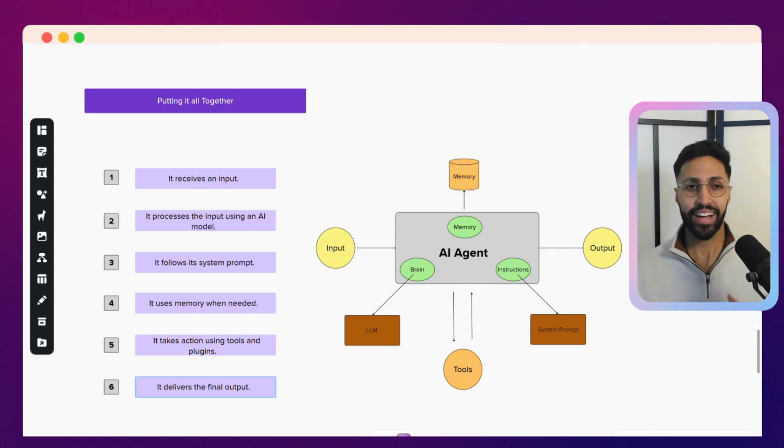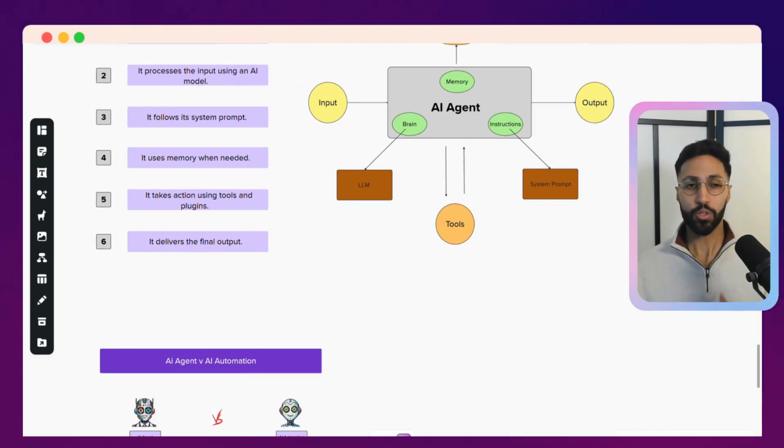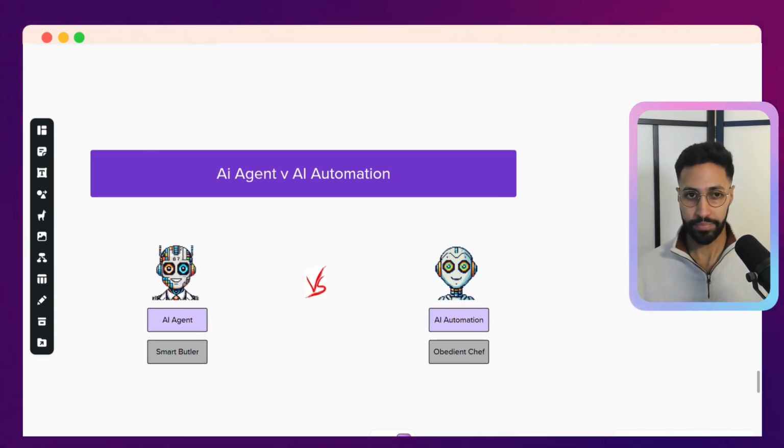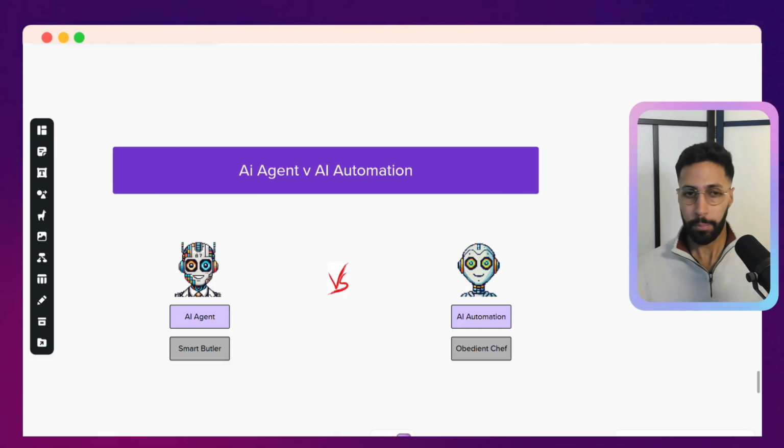So how is an AI agent different from an AI automation? This is where a lot of people get confused. On the surface, they might seem similar. Both use AI, both can complete tasks, and they both can save you time and effort. But the difference: AI agents are smart and adaptable. They can think, remember, and make decisions. But AI automations are rigid and repetitive. They follow predefined rules without thinking.